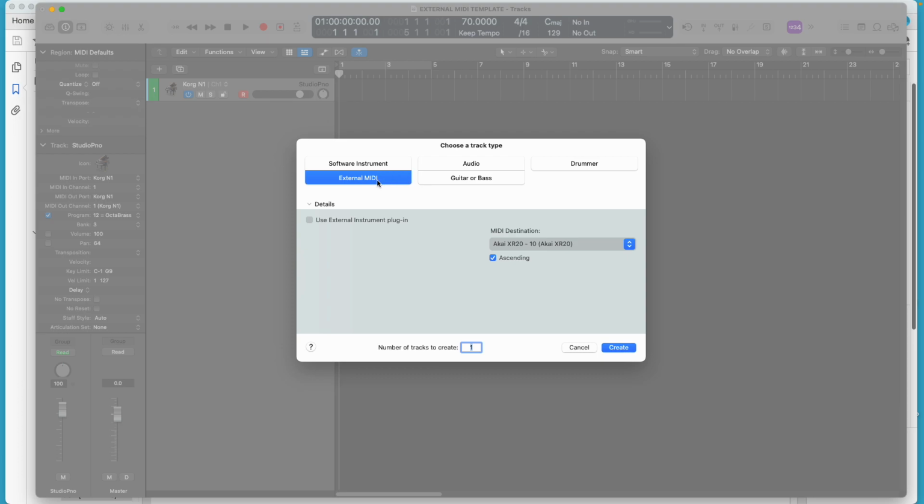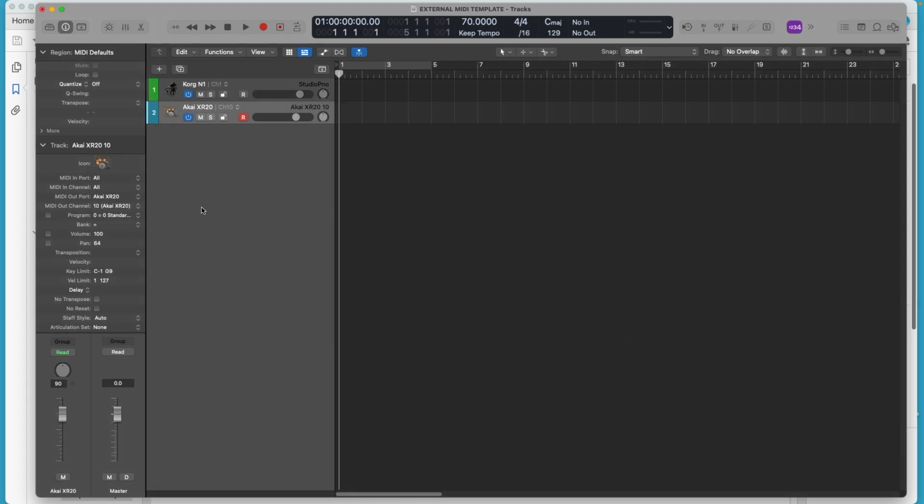We're going to add external MIDI. Leave that unticked. We don't need the external instrument plugin. MIDI destination is going to be the instrument that we're going to use, which is my Akai. All right, click on Create. In the channel inspector information here on the left, we're going to tick off Program because we want Logic to be able to send program changes and respond to program changes from the Akai. Okay? So it should look like that.